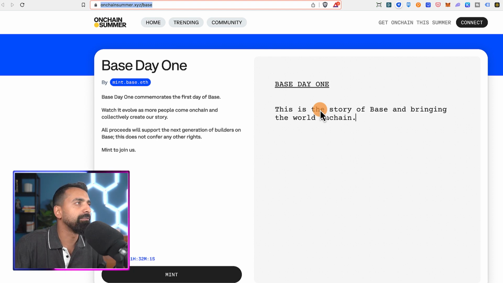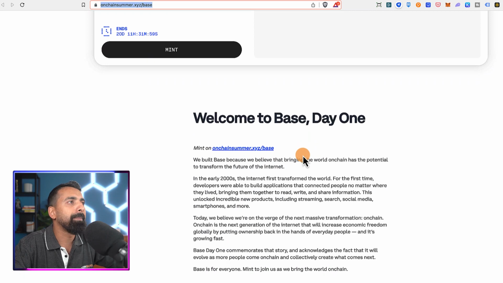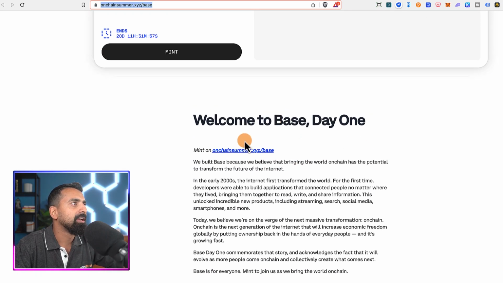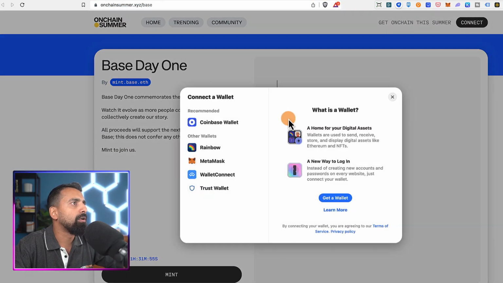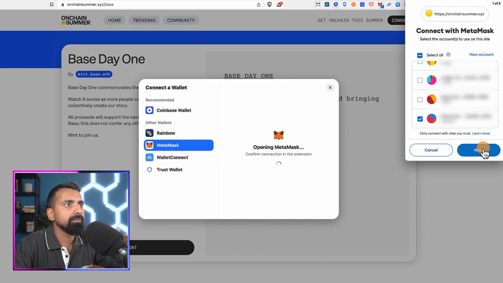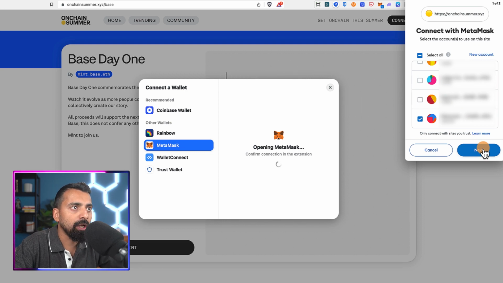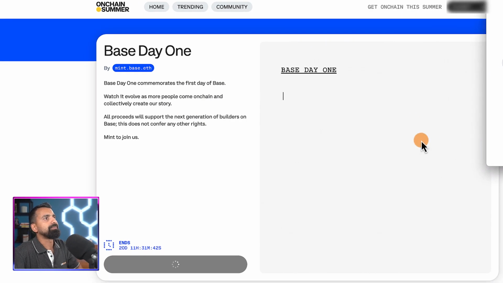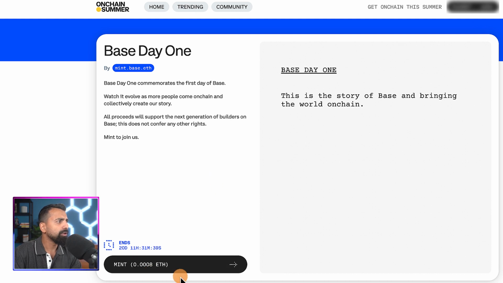A few of them are NFTs like this. This is the Base Day 1 NFT. And what we can do is connect it with our wallet. Okay, and let's select MetaMask. Select the right wallet. If you have multiple wallets, click on Next, click on Connect. And now you can see the mint price is 0.008 ETH.